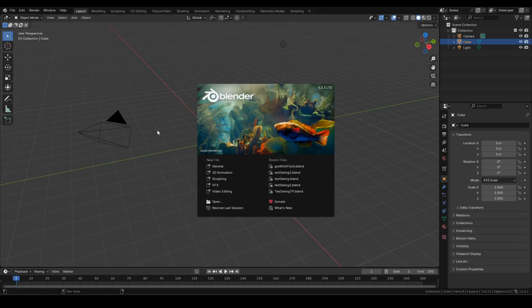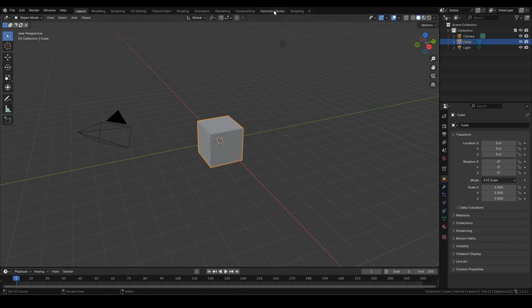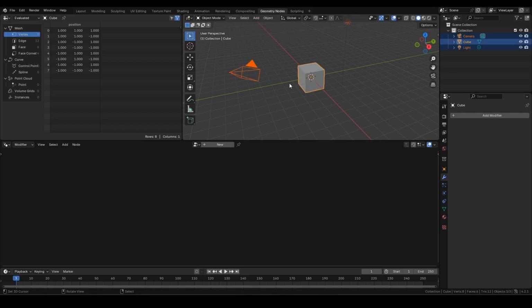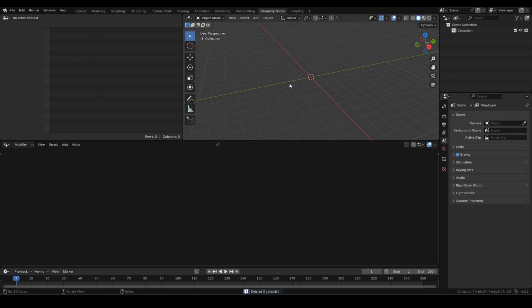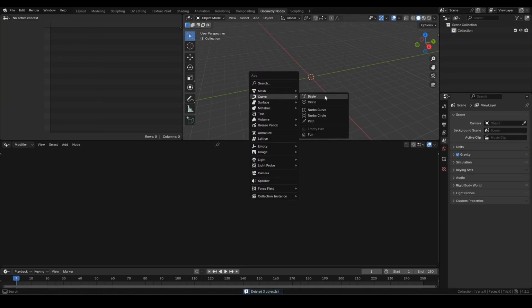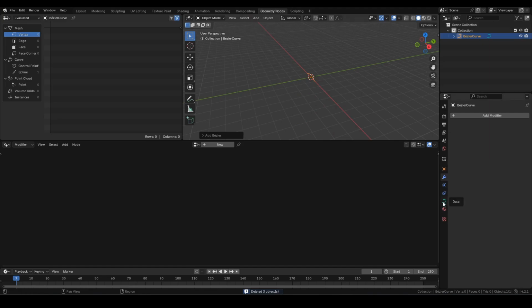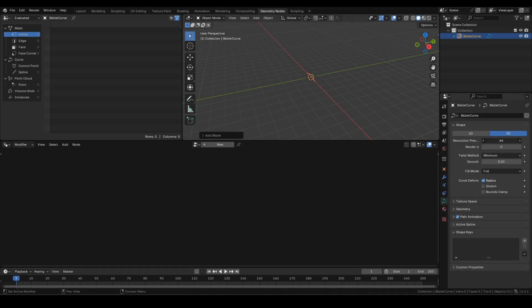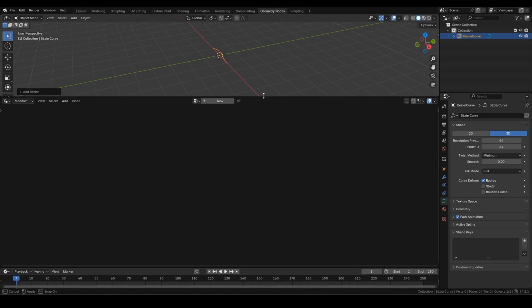Alright, as soon as we get into Blender, we'll hop into the geometry nodes layout. A to select all, X to delete. Shift A, add a curve Bezier. Then, on the data panel, crank up the curve resolution to 64. We won't be needing the spreadsheet for this, so let's expand the 3D viewport.